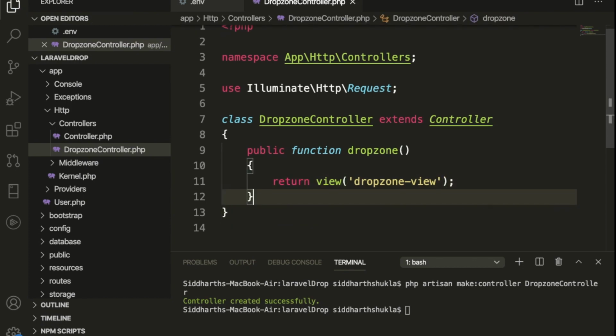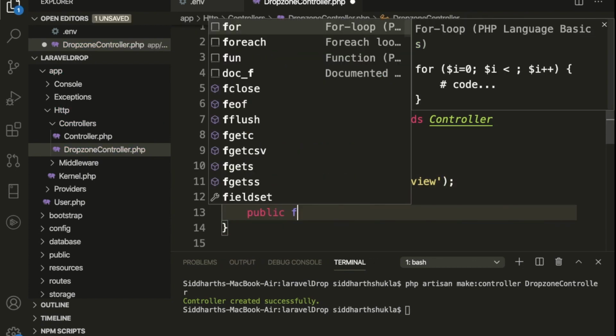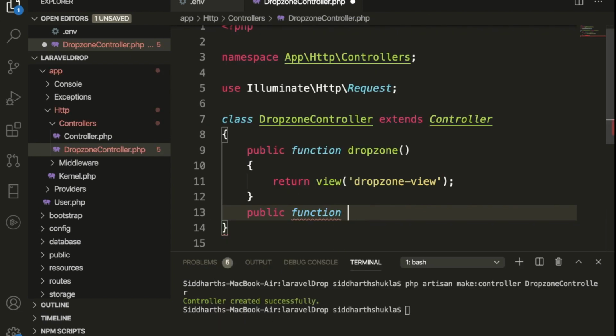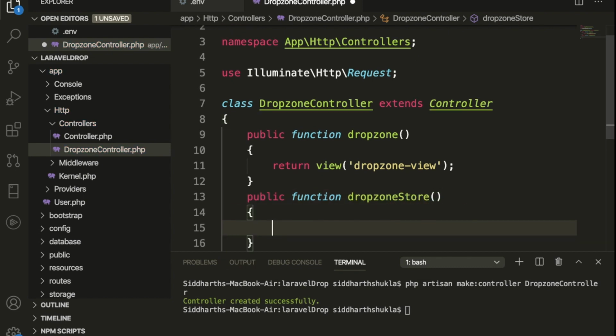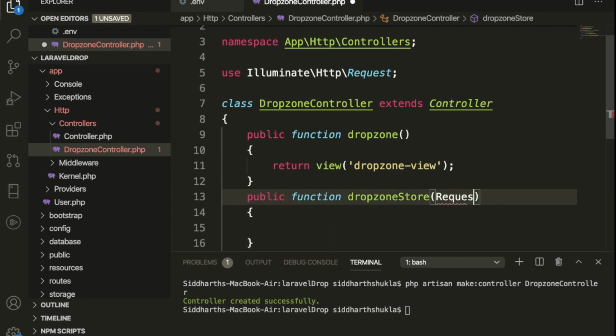Then again we need to write a different function, which is public function dropzone. In the dropzone function we need to store the particular value. This dropzone function has some request and response.